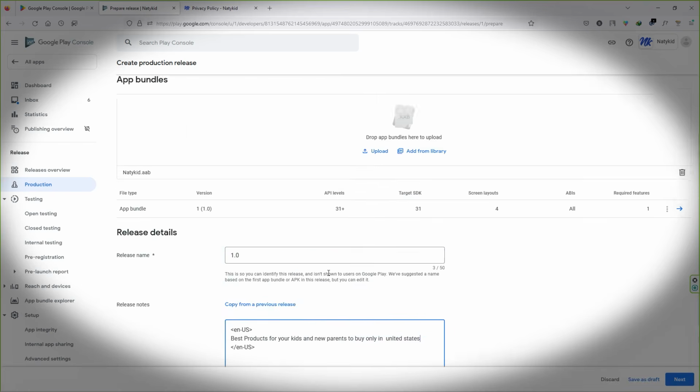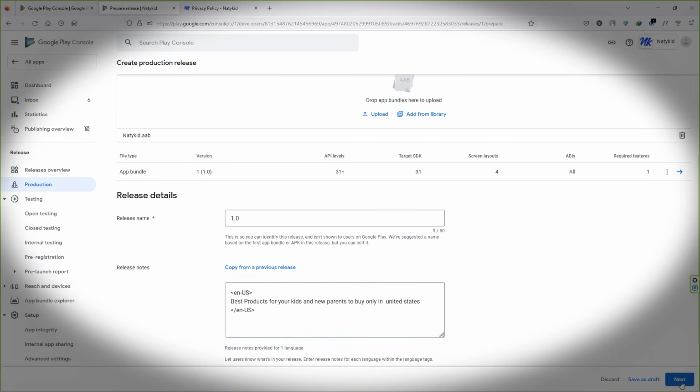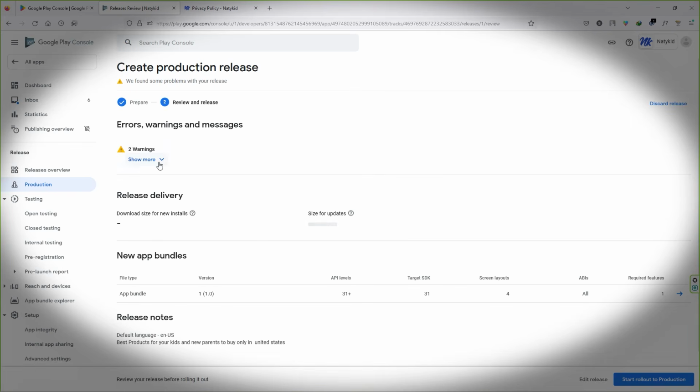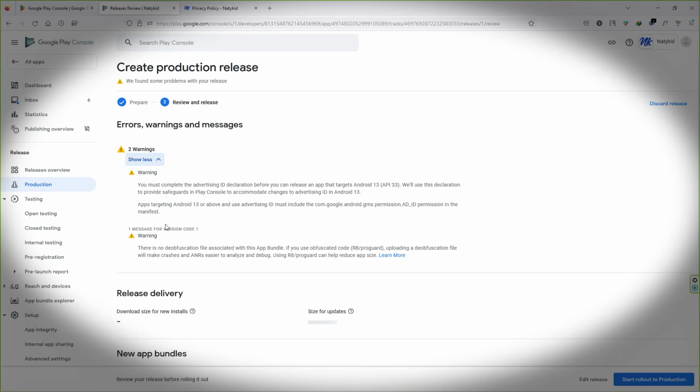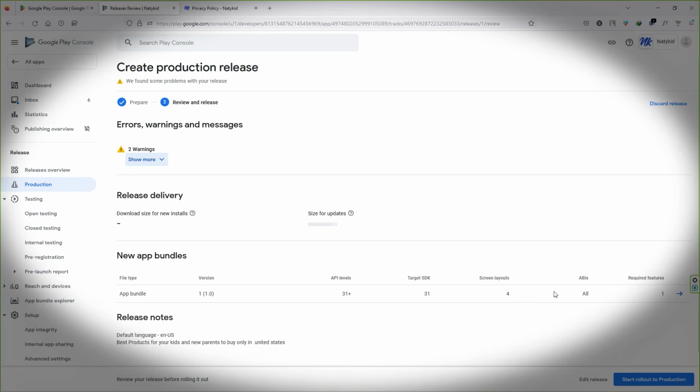Now scroll down and finally click on the next button. And here you can see we have two yellow warnings. You can ignore them. This is completely fine. All you have to do, just click on the start rollout to production button and your app will go to the review section. Google Play Console team will review your app within a few days. Once they approve, your app will be uploaded on Google Play Store.